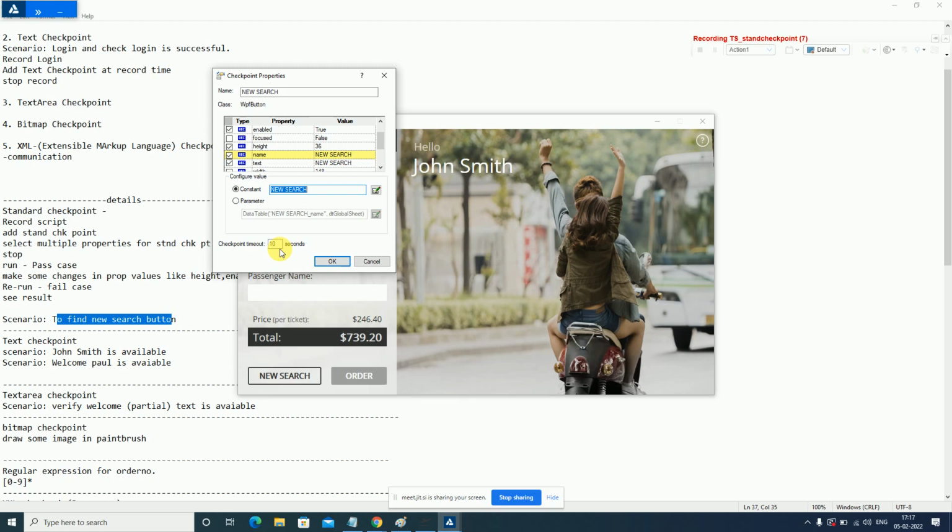If a particular property doesn't match with the actual application, it will wait for 10 seconds. So that is a maximum timeout. It will wait for 10 seconds. It will check, because the application might be taking some time to load that particular button or property. So we have to wait for that particular time. Getting my point? Yes, sir. Yes. So this is what it is, a maximum timeout.